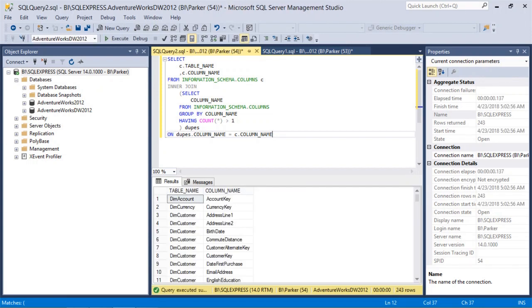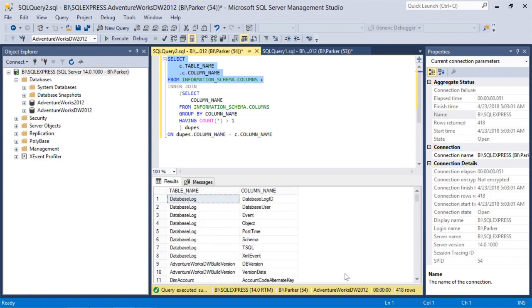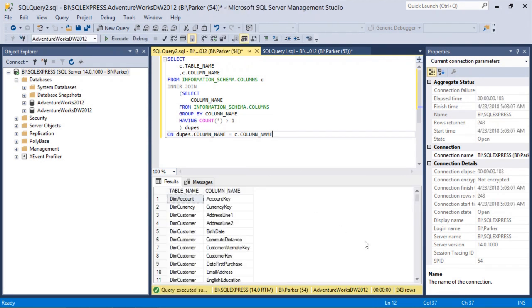So let's go ahead and run this. And since it all works, we have 243 rows. Just to show you, there were 418 rows total, but by inner joining to just the columns that have more than one, we're filtering it down to 243 rows. As we look down here, we can see that customer key has at least more than one instance across the tables, and it comes from the dim customer table in this instance. So that's exactly what we want.